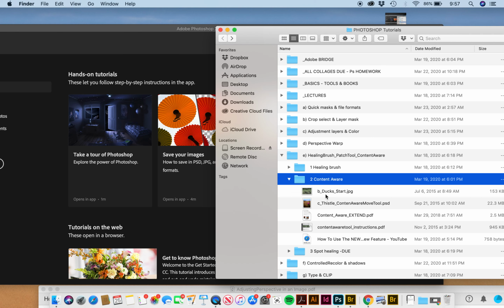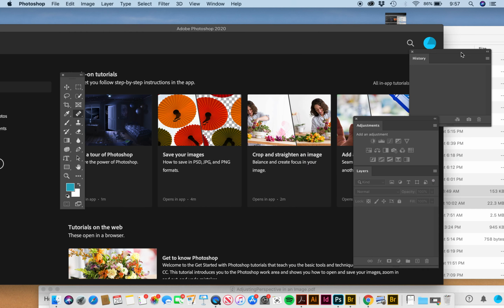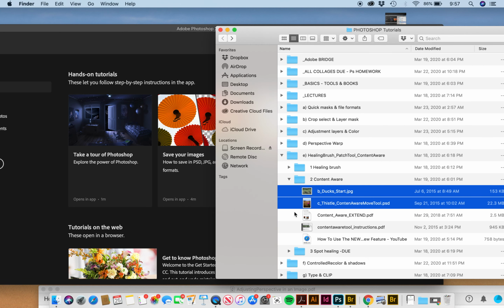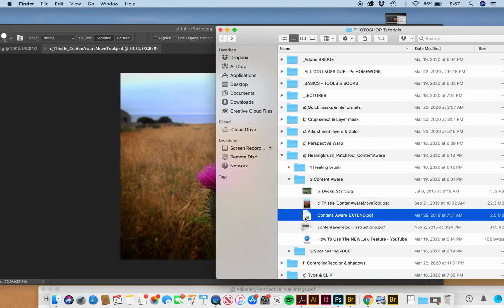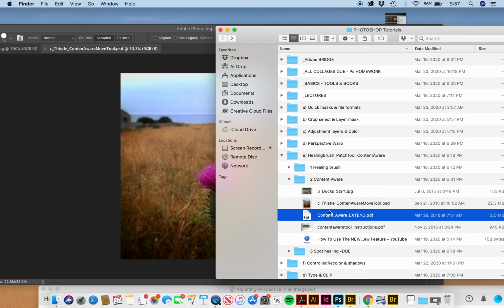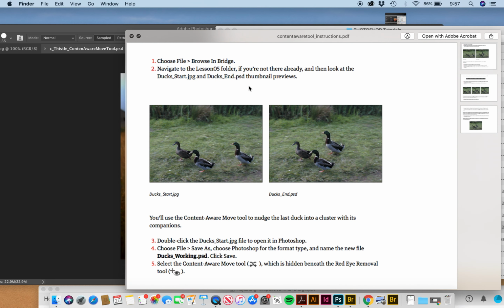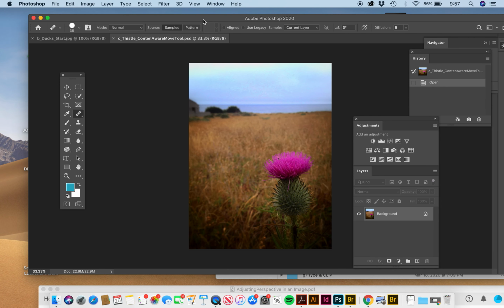So this particular one, there's 2 files. I'm going to open them both into Photoshop. There is the ducks. We're going to get our ducks in a row. And there's the thistle. And then there are directions here for content aware: how to get our ducks in a row. And it says to save this first as a working PSD file. We're going to use that content aware move tool. So let's start with the ducks.